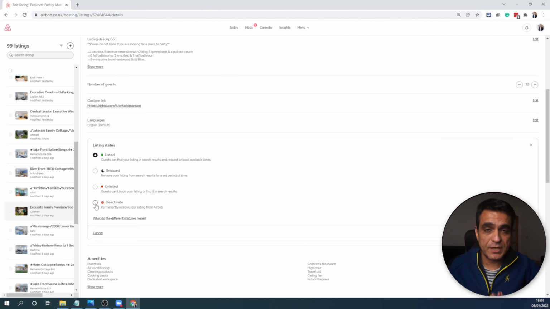And if you want to deactivate or delete a listing on Airbnb, you will need to publish it once, and then it will take you to this screen, and then you can choose deactivate. Apart from this, there is no option on Airbnb to delete a listing. This is how you can do. You will need to publish it and then deactivate.